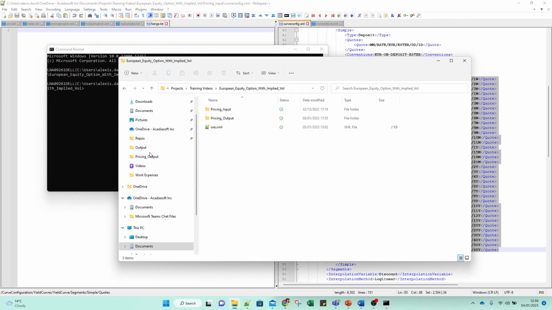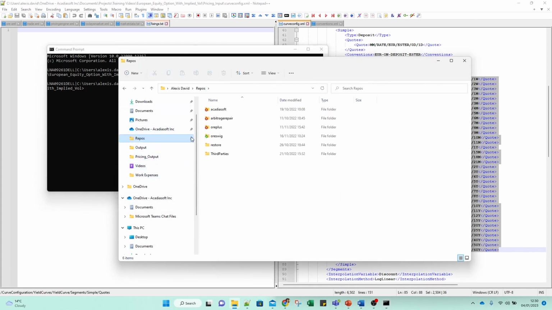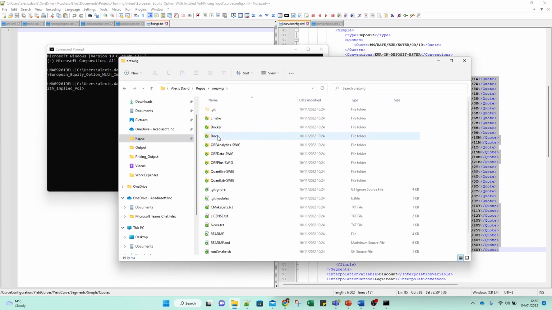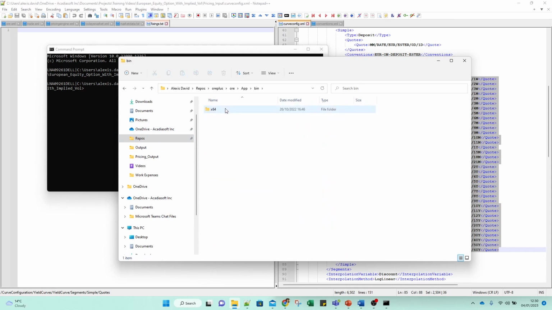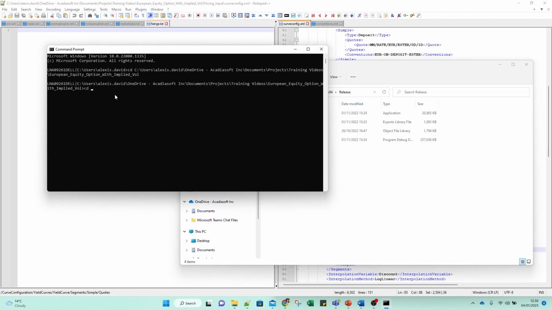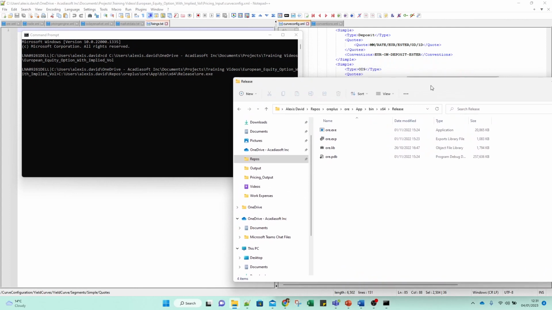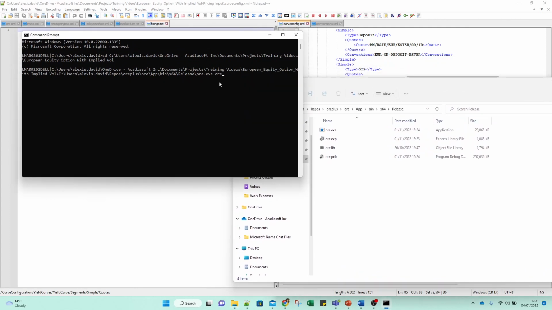then find where your ore.exe has been saved. For me, it's going to be in ore app bin x64 here. I have a release. Then you copy the path to this cd. Then you want to call the ore.exe, and then you just give the name of your main XML, which is going to be ore.xml here, and you just have to press enter.